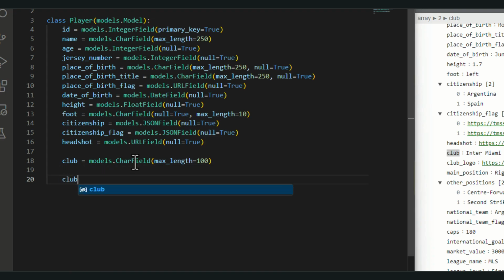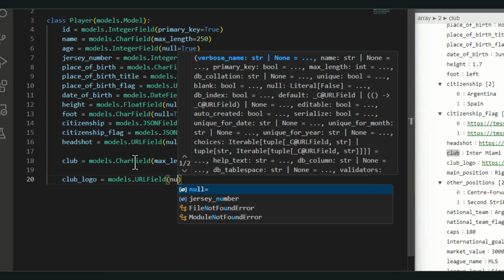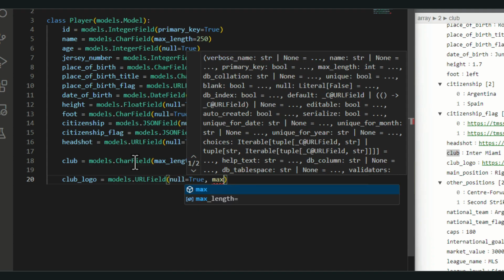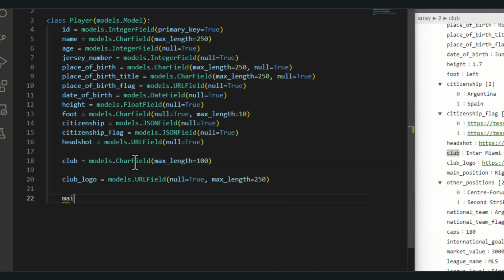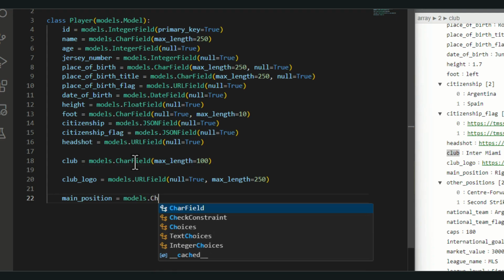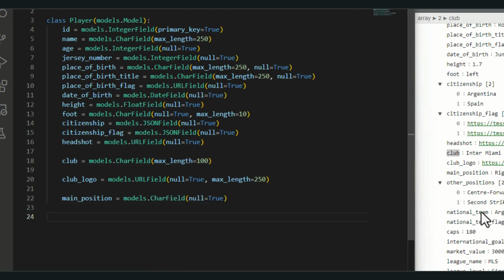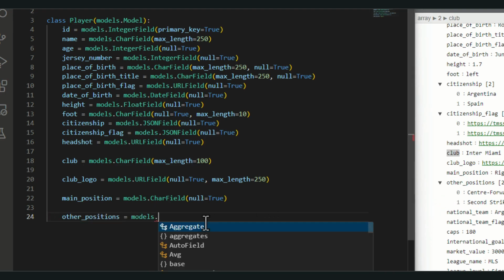We'll have the club logo. This will be a URL field, models.URLField. This can be null. We'll also have the main position, models.CharField. And we'll also have the other positions. This is also a list, models.JSONField.